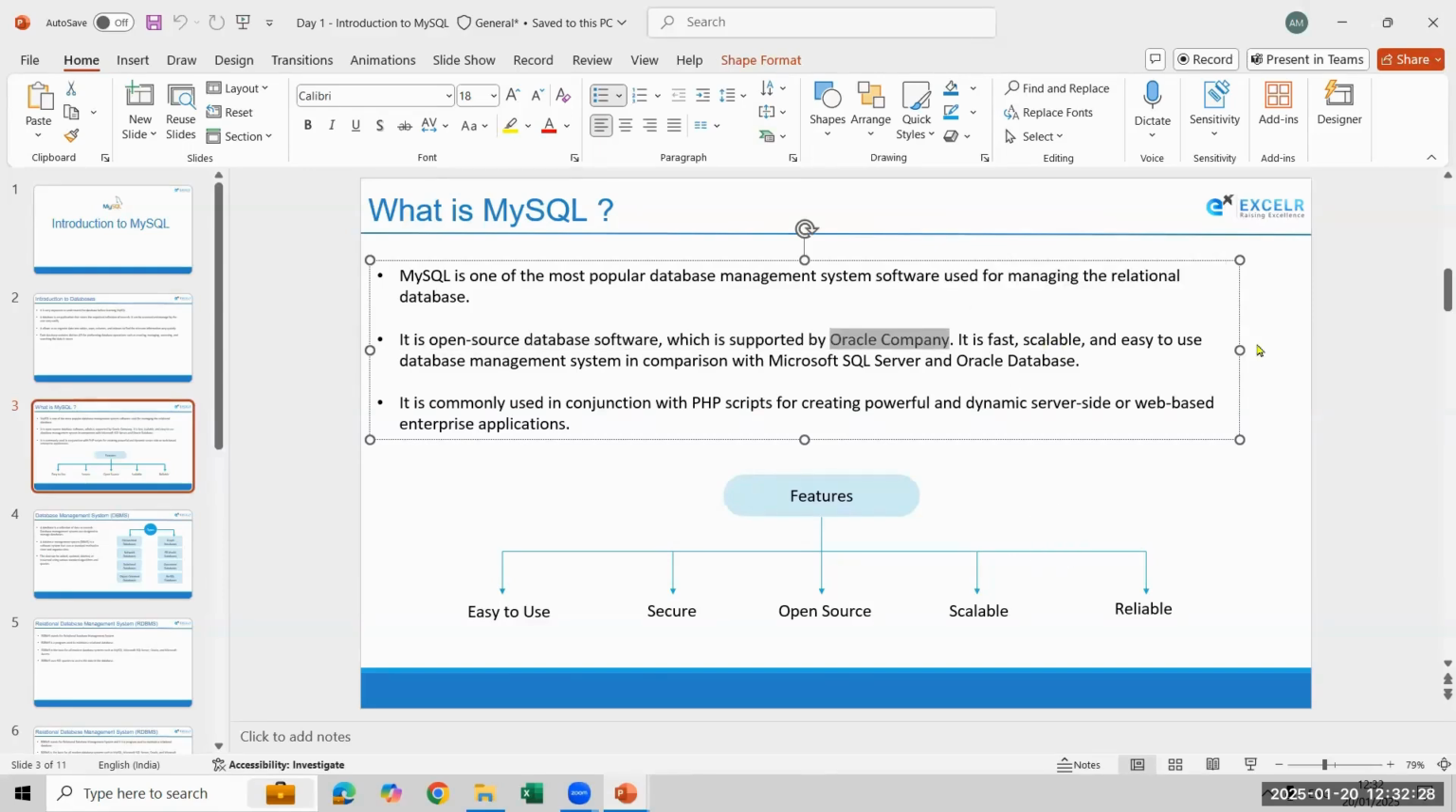It is a fast, scalable, and easy to use database management system in comparison with Microsoft SQL Server. As I said, it is very easy to use when you compare with anything, and third-party applications you can also connect. It is commonly used in conjunction with PHP scripts for creating powerful and dynamic server-side or web-based enterprise applications. If you're working on a server, then you have to write the script in PHP. So it's the advanced scripting part.